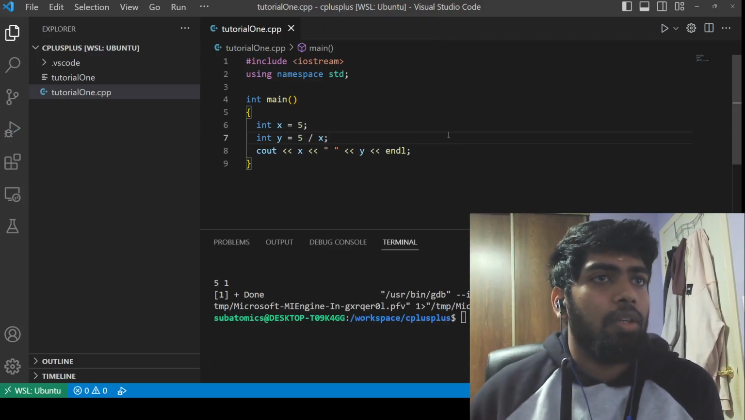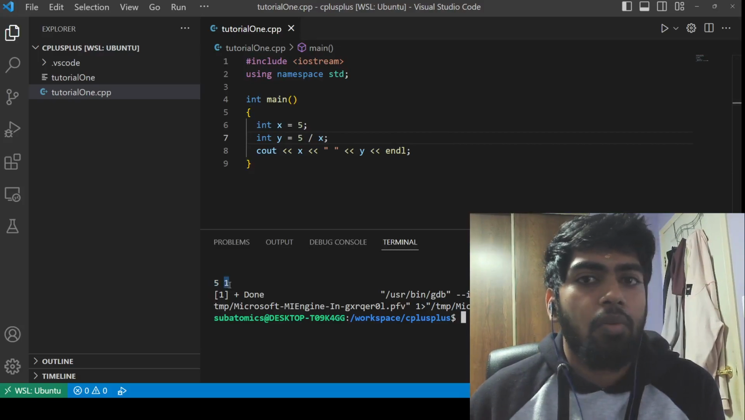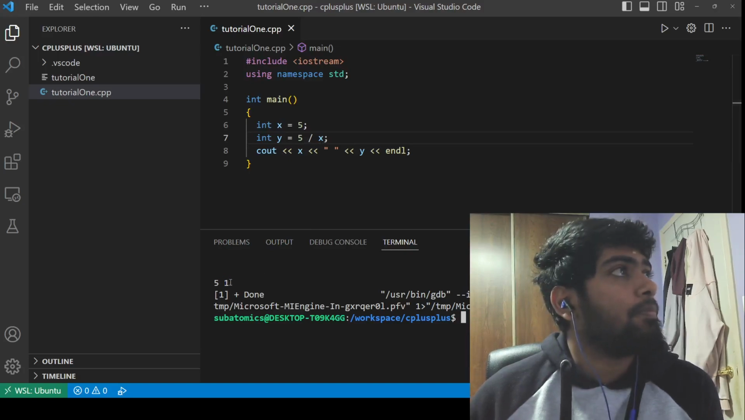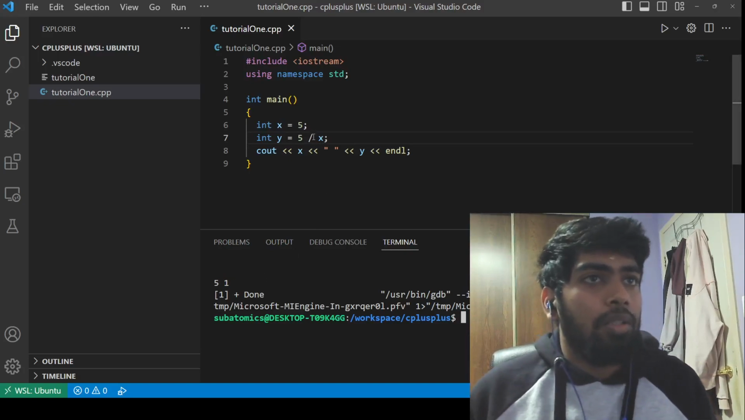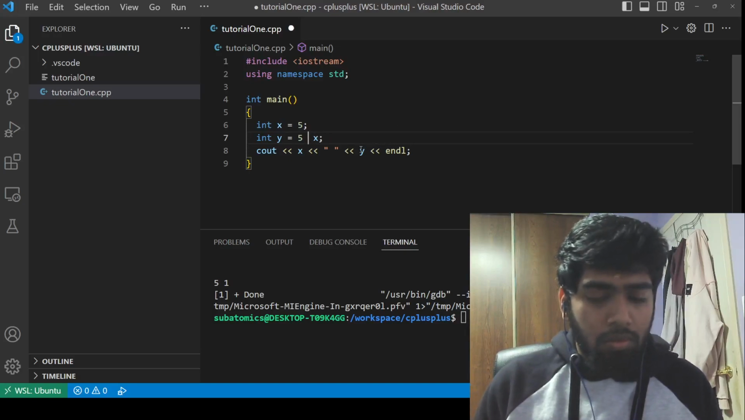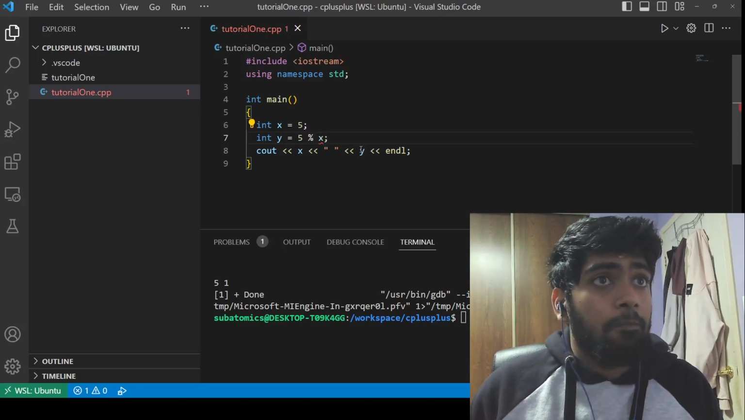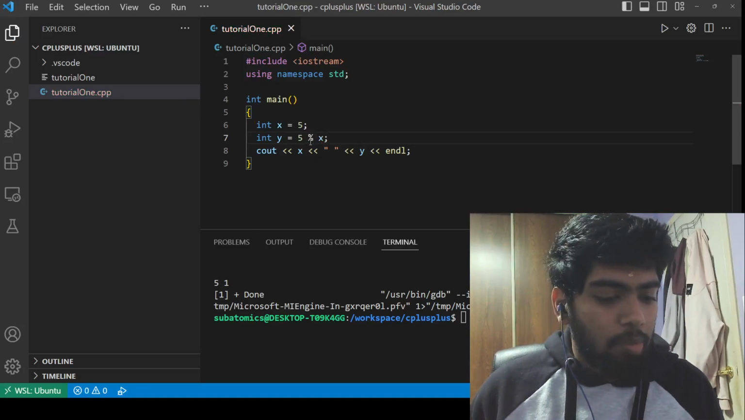So we see here the value of 5, which is x, and then 1 is the value of y. So 5 divided by 5 is 1. There's also the modulo symbol, which is denoted by the percentage.